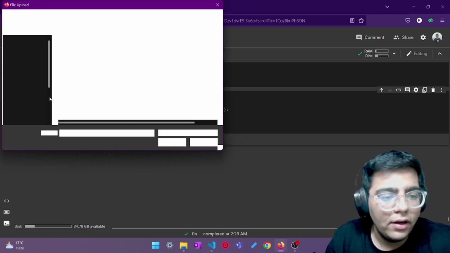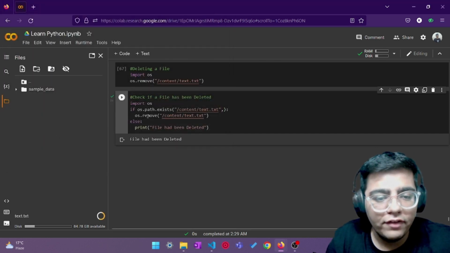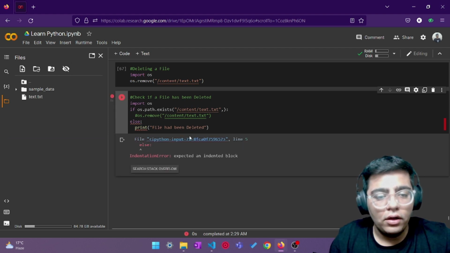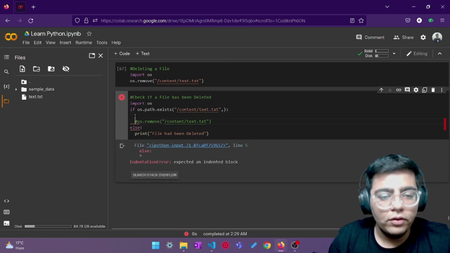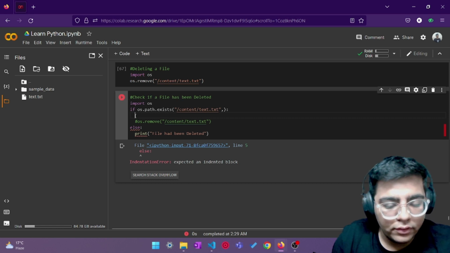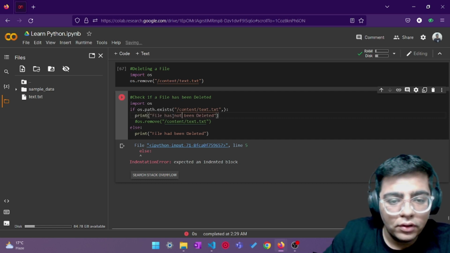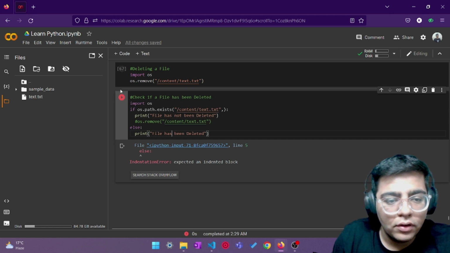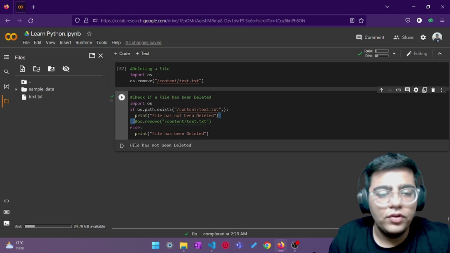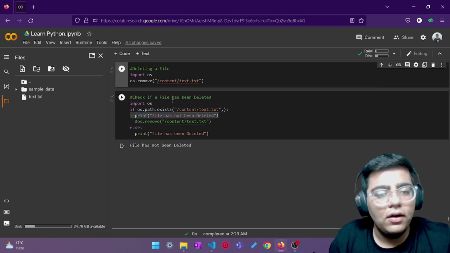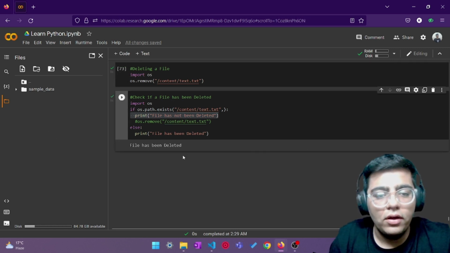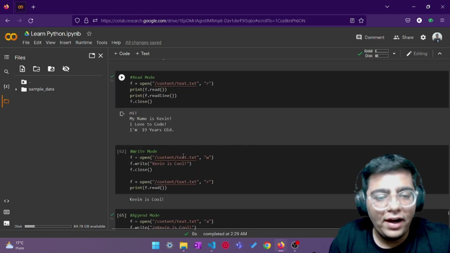If I were to add the file again over here, and if I were to comment this out and run that, we'll need to put something over here. We'll say print file has not been deleted. And let's run that. Yeah, file has not been deleted because it exists over there. If I remove this and run this, now the file is no more. So that's basically file handling for you.